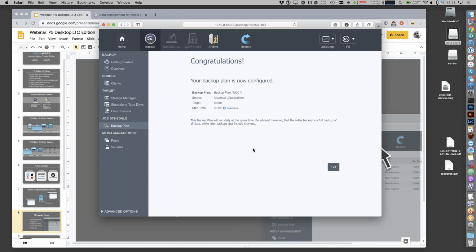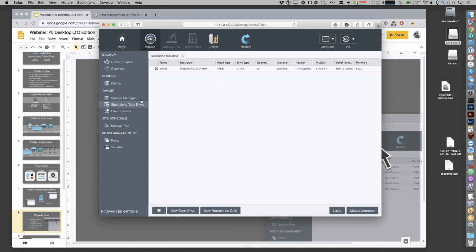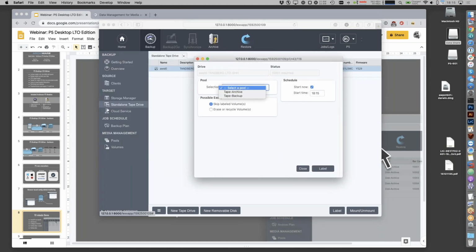Now, because I'm going to use the same tape for backing up as I was for archiving, I am going to manually label a tape. There is now a tape backup pool. A pool, remember, is a collection of tapes, but currently there are no tapes in it. So I'm going to go visit my standalone Tandberg LTO drive and perform a label job, choosing my backup pool and erasing the tape because there's already data on it.